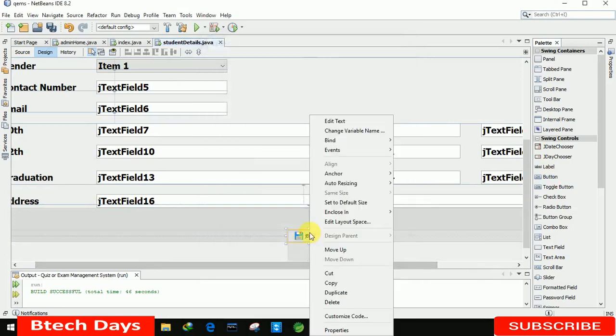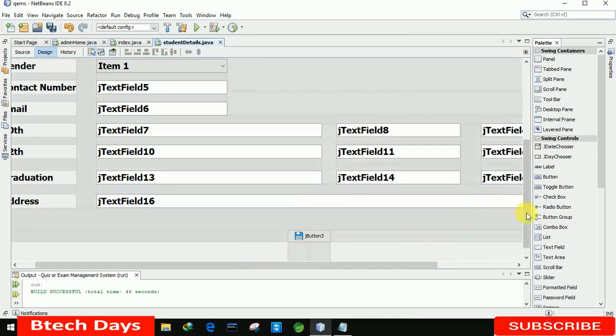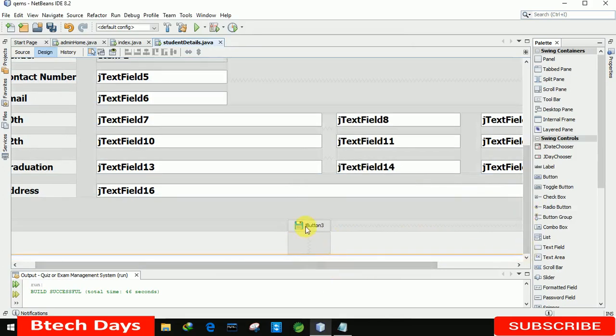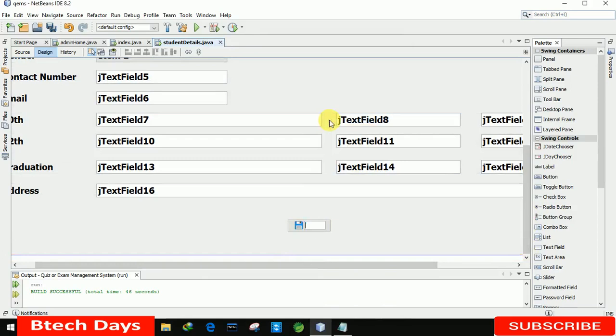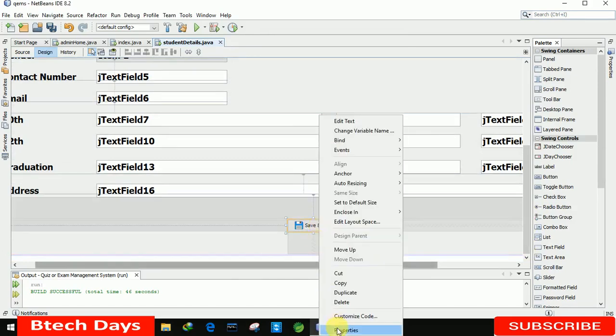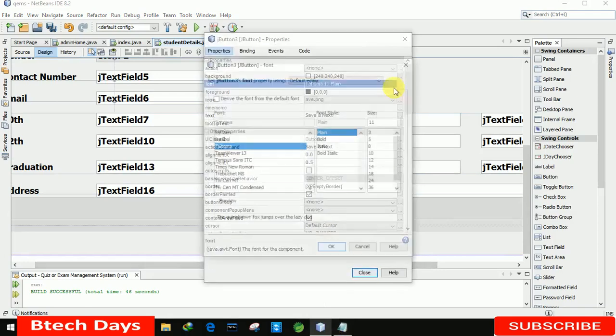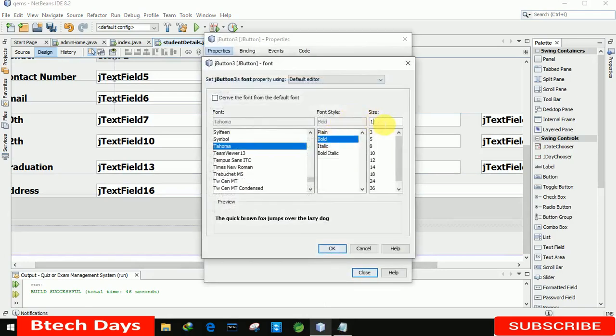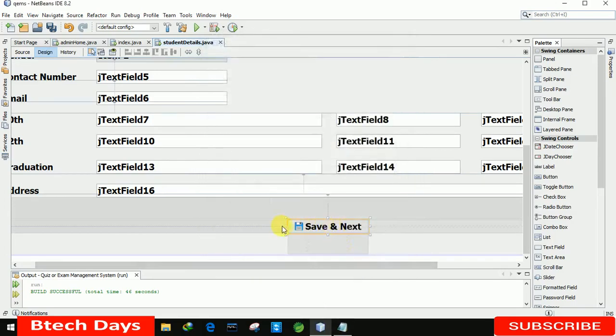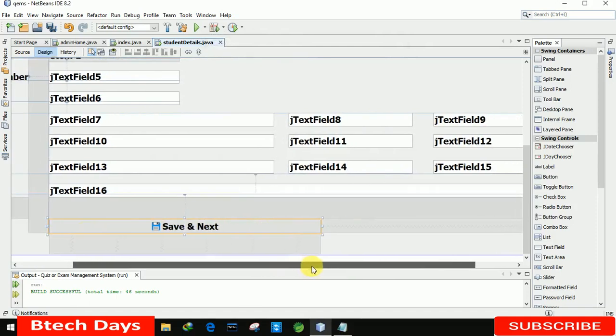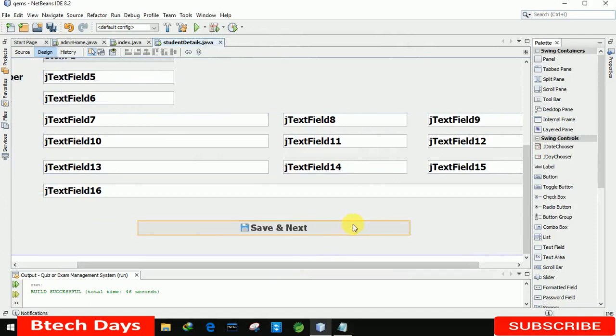After that, okay, let me move a little bit down, and in this we just need to write here "Save and Next". Okay, let me increase the size of this. Let me also make it bold, 20, bold 20. Okay, just close this. After that we are increasing the size of this, making it a little bit bigger. So let me make it at the center. You can see, let me make it a little bit right center of this page.